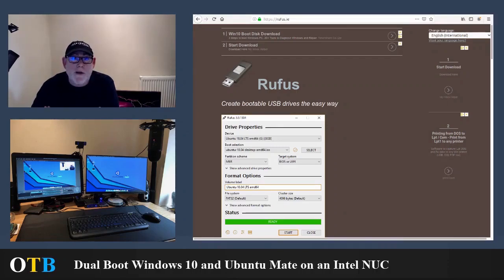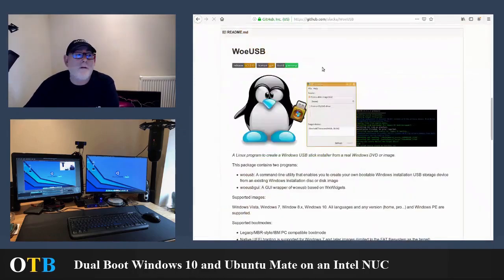I've always created bootable USB sticks in Linux just using the dd command. But the way that the Windows ISO is structured prevents you doing that. However, I've noticed on GitHub a little program for Linux called WoeUSB, which should allow you to burn the Windows 10 ISO to your USB stick. I'll be honest, I've not tried it. I've always done this in Windows myself. But hey, give it a go.